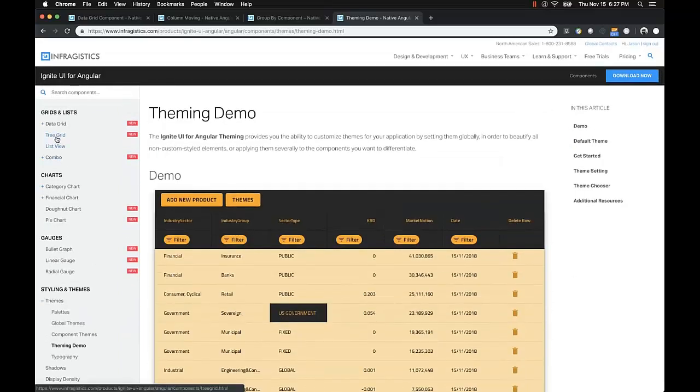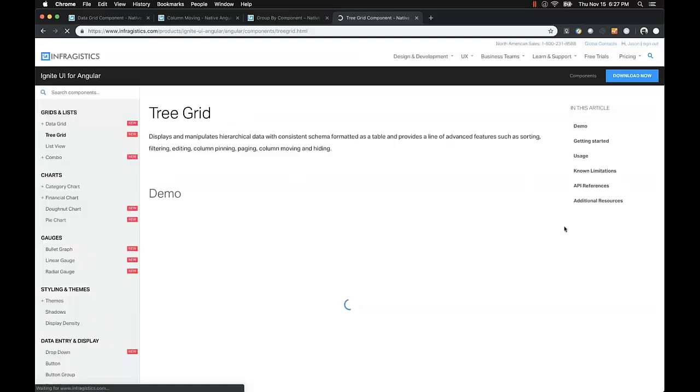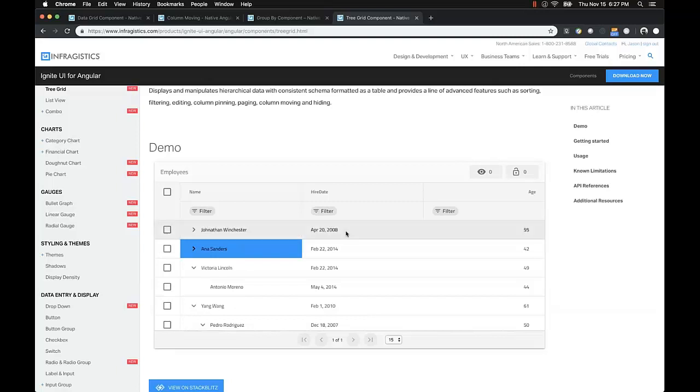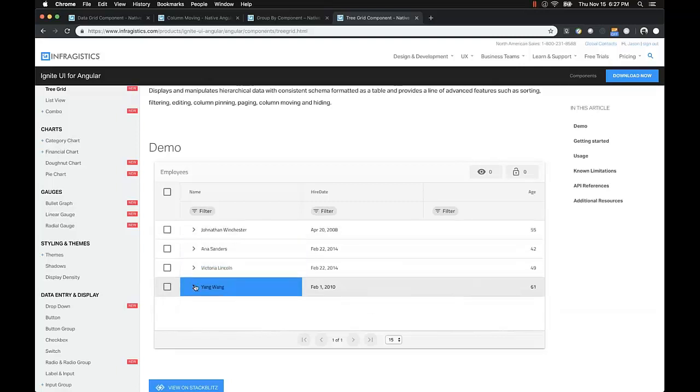And then finally, before I move forward, I want to show the tree grid. This is a brand new component, highly requested, but a tree grid allows you to have fixed columns with self-referencing data.